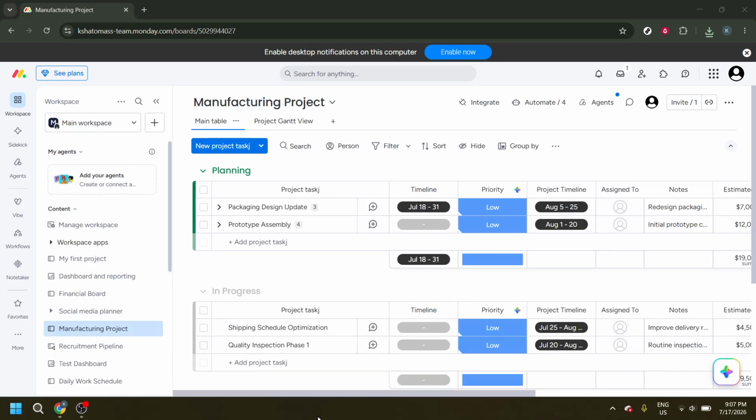In today's video, I'm going to teach you how to change item height on Monday.com. If you want to make your board easier to read or simply adjust how much information appears in each row, changing the item height is a quick and useful customization. This can help you create a cleaner layout, especially if your board feels too cramped or, on the other hand, if you want a more compact view so you can see more items at once.